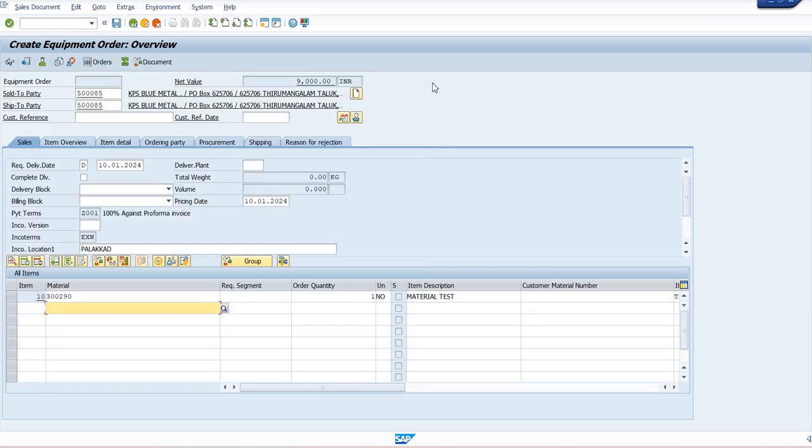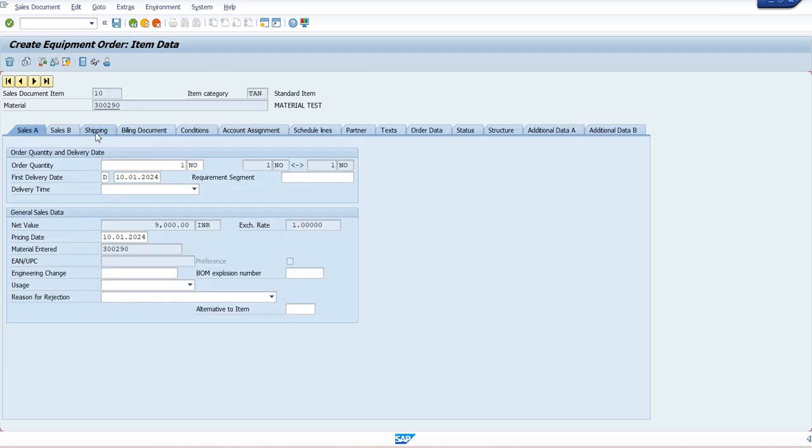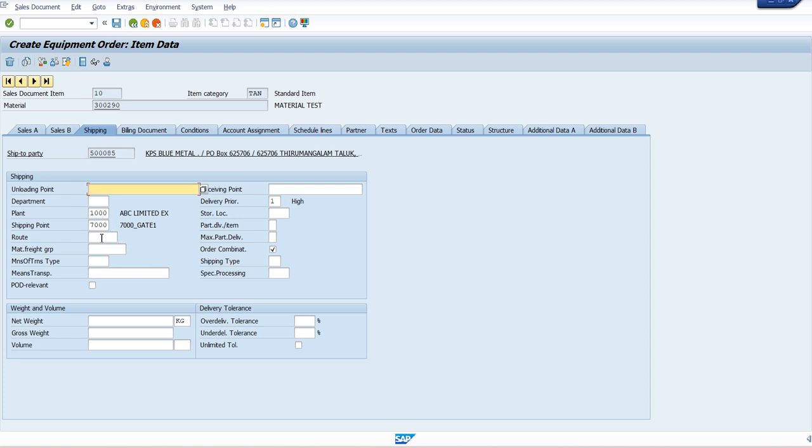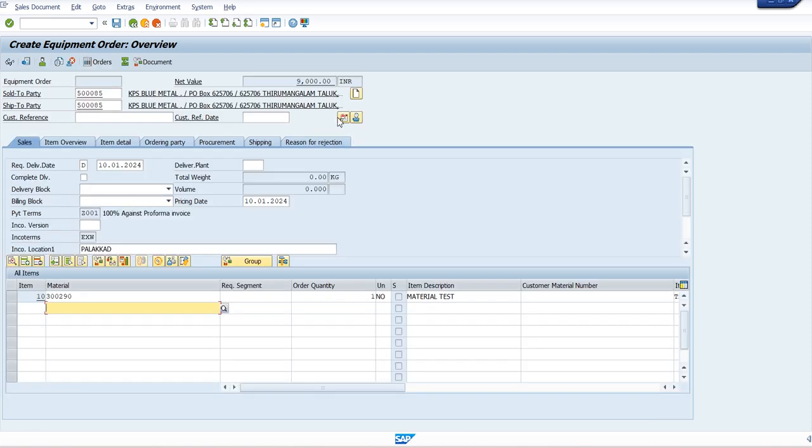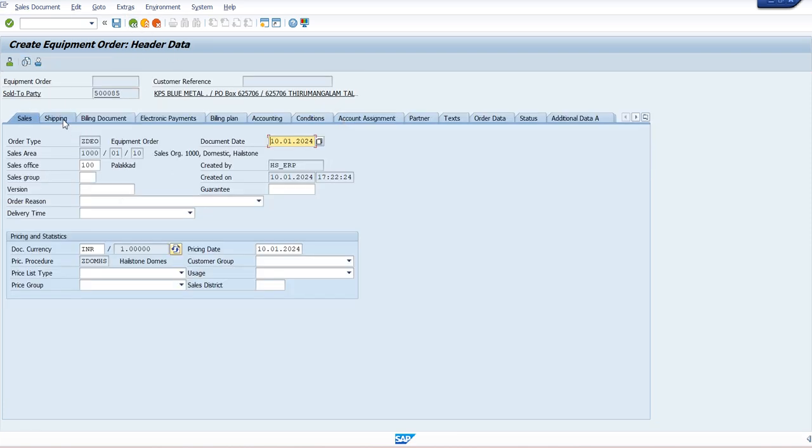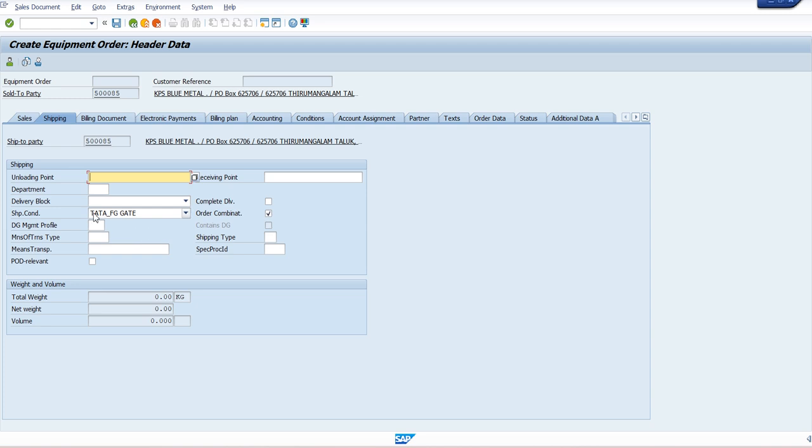Let's go to the item level shipping, and you can see it has automatically come here. You can see it is automated. You can also check the shipping condition. Go to the shipping condition and you can see it there. Based on that only, you are getting this automatically.